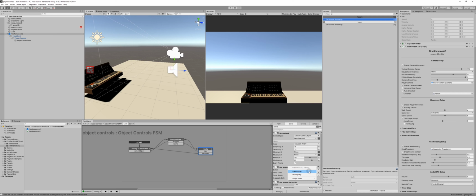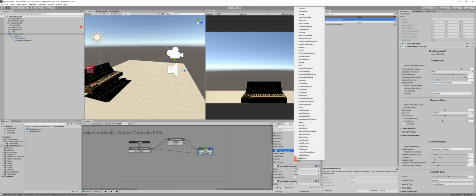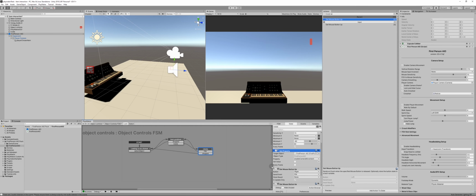And there's a couple options. There's get property and set property. We can either get information from that or we can set information from that. So we're going to set information. And over here in the property, it gives us the list of things that you can control that came with that. So we want enable camera movement, which is right here.